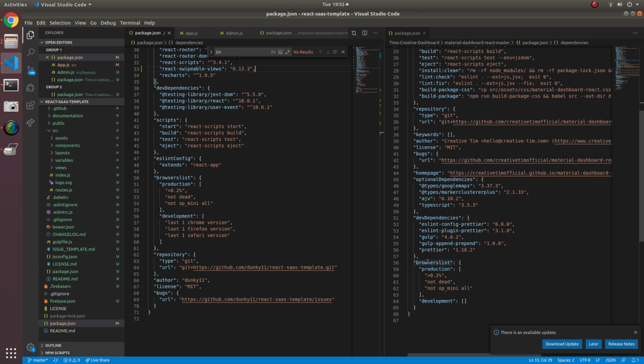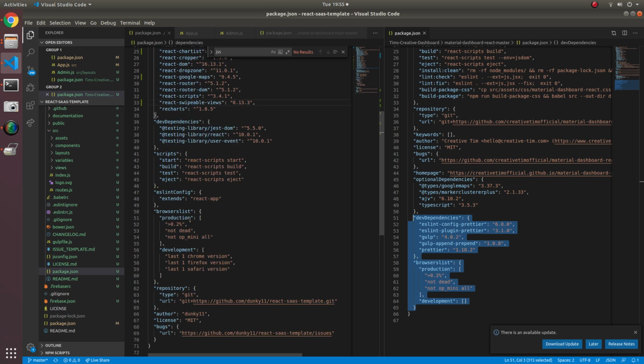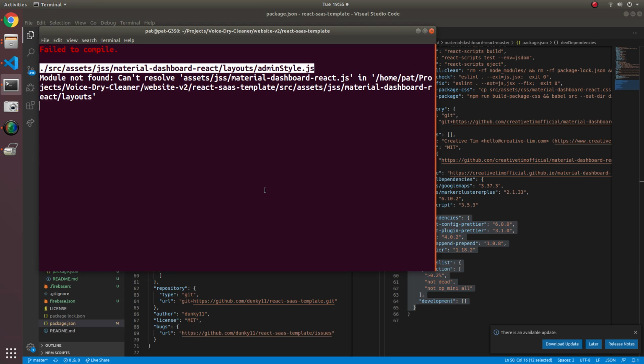I don't know what we would be doing with browsers list. I'm not sure what these remaining things are. I want to be intentional, but I don't understand them. Okay, so we do have the same browsers list. We already have that over here. Let's take small steps. We've done this. Let's install these missing packages.